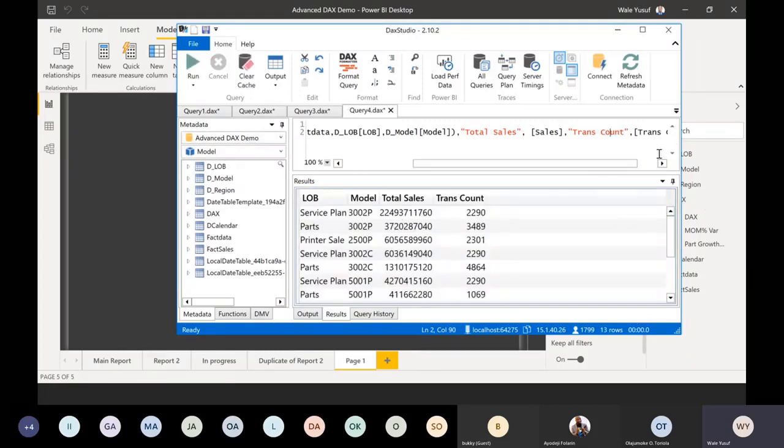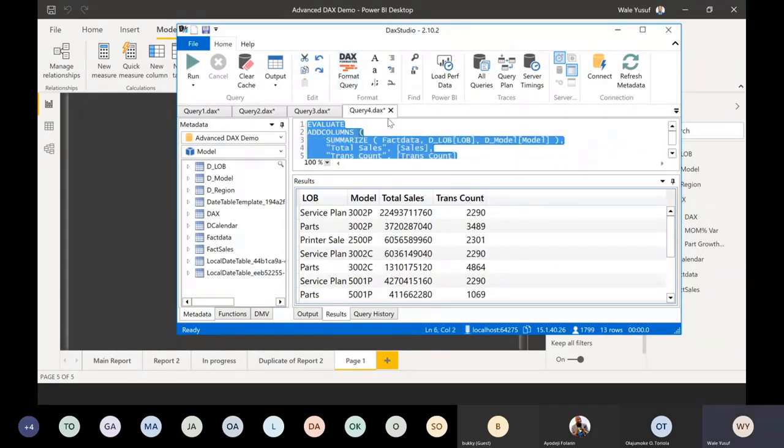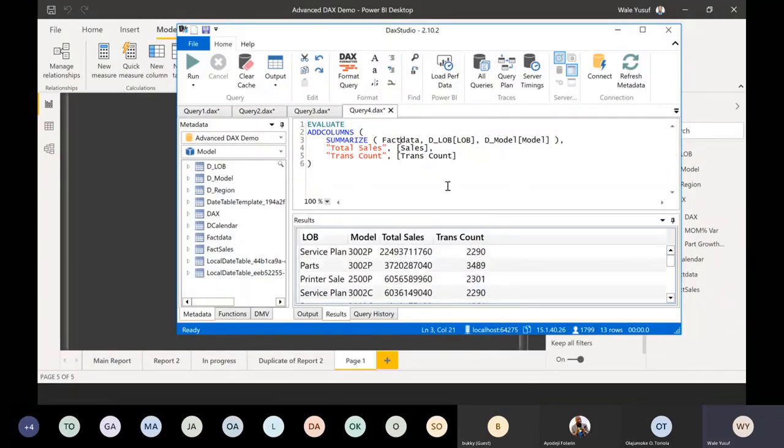But look at the way I'm writing this formula. It's just somehow messy, right? That is why you have format query here. I can highlight my query like this and just format it. Once I click on format query, can you see the way the formatter formats my query? Now it's looking nice and you can read it now. So that is basically how to use your DAX Studio to query your DAX.